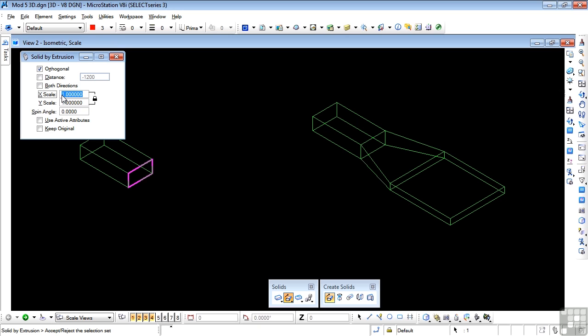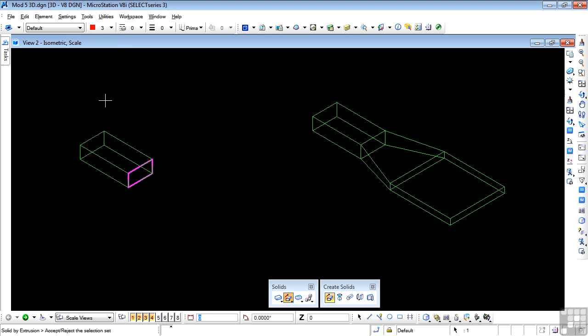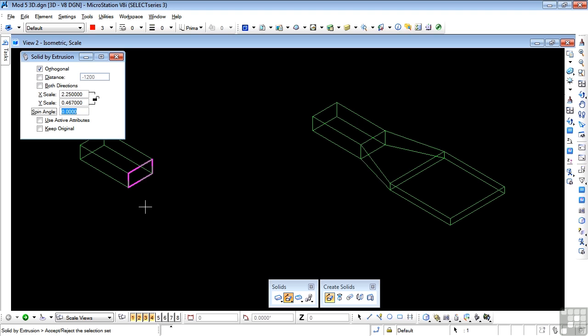Scale factors from that calculation we just did. In the X direction is 2.25, so that's 2.25. Make sure we take the lock off and enter. And my Y factor is 0.467, so 0.467. And enter, and there's my scale factors. No spin angle, of course. Okay, let's try the extrusion.